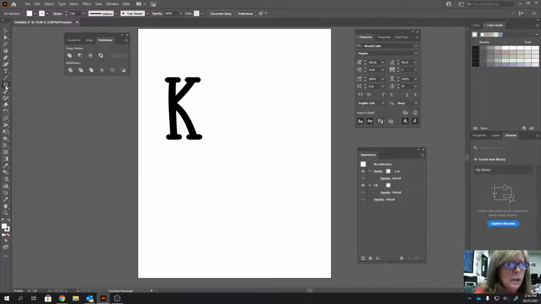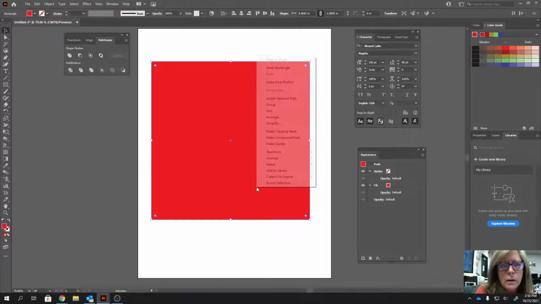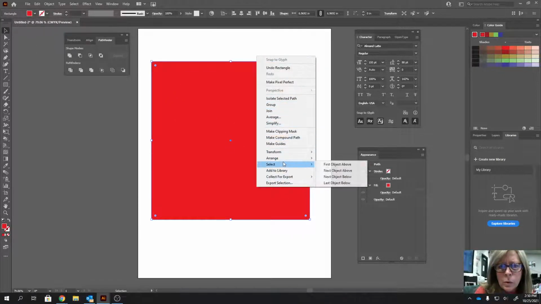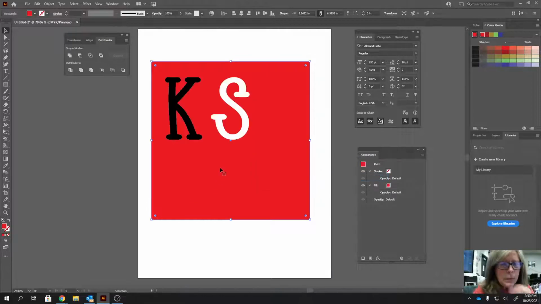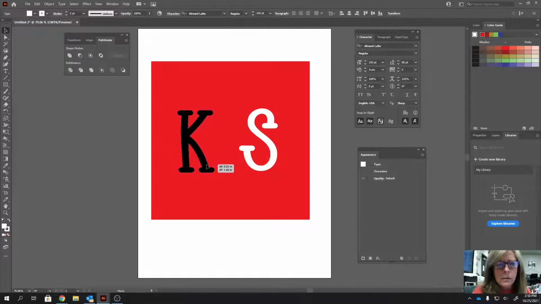I am going to get a square, and I am going to make a fill color. No stroke, just a fill. And I'm going to put it across the middle there, and I'm going to arrange send to back. Okay, so I now have two letters, a K and an S.